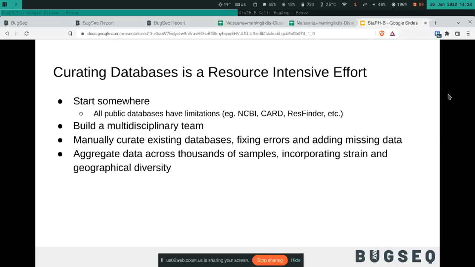The next is building a multidisciplinary team. It really wouldn't be possible to improve on these databases or curate them further without having microbiologists who really know the nitty-gritty about each gene and what resistance they confer and the classes of resistance genes, as well as having that bioinformatics side to actually implement that in the database, translate that into the analysis, validate that it actually works, and maintain that version control.